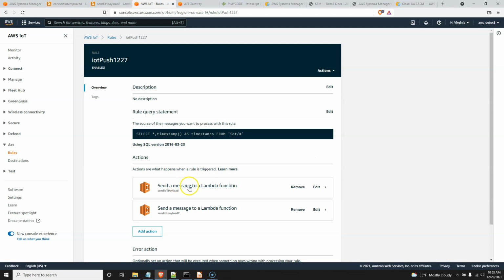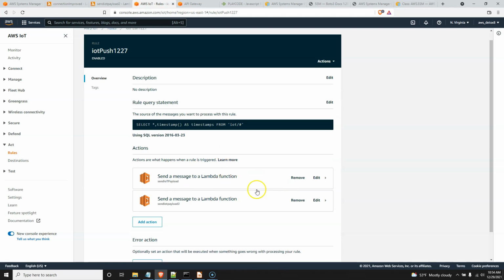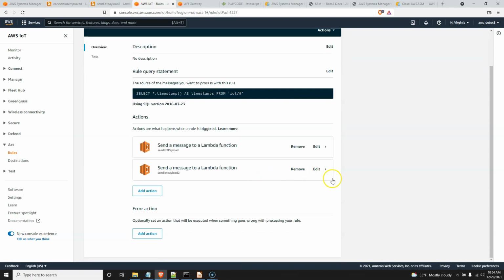Now I could get rid of the original send IoT payload. It doesn't really matter because since we're giving our static web host that WSS connection through our new API gateway WebSocket URL, this isn't going to get sent anyways to that website. So I'm just going to leave it there. I'm not going to bother deleting it, but you probably should. But for educational purposes, I'll just show that you can do that.